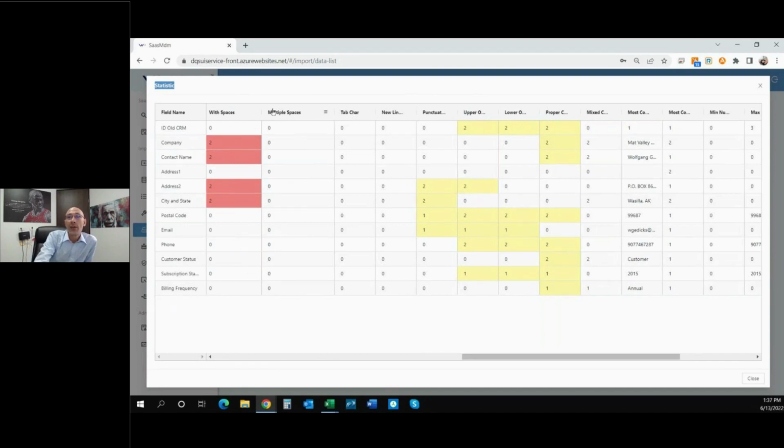So again, if you take a look here and you see "with spaces," and there's a 0 next to the ID, old CRM, that means that not a single value from this field contains spaces, right? So it helps us to better understand the content and the structure of the data set, right?